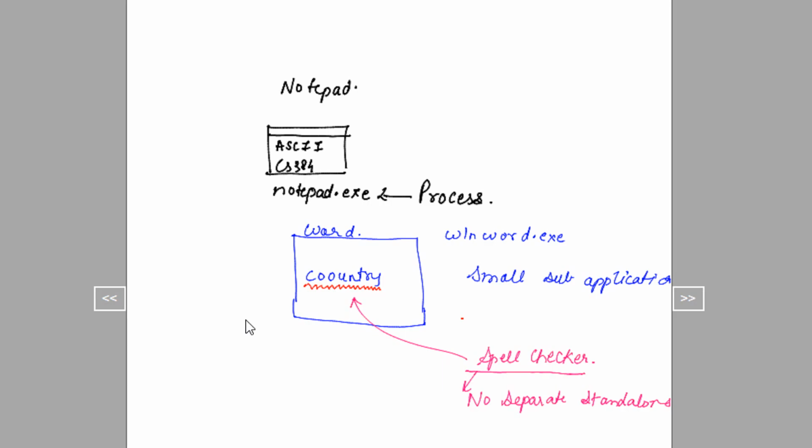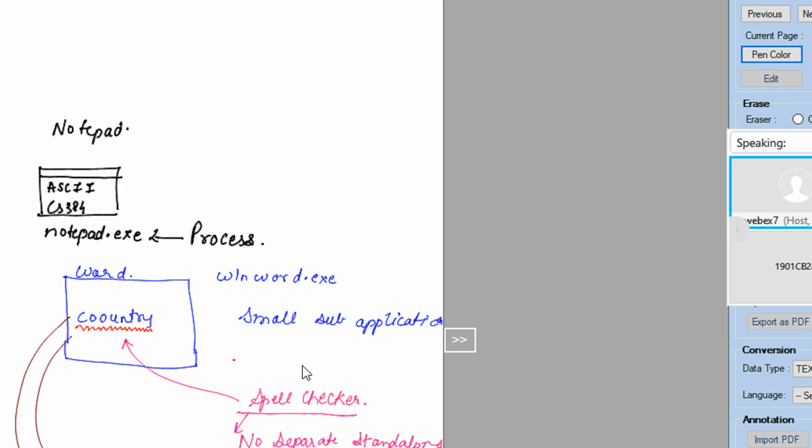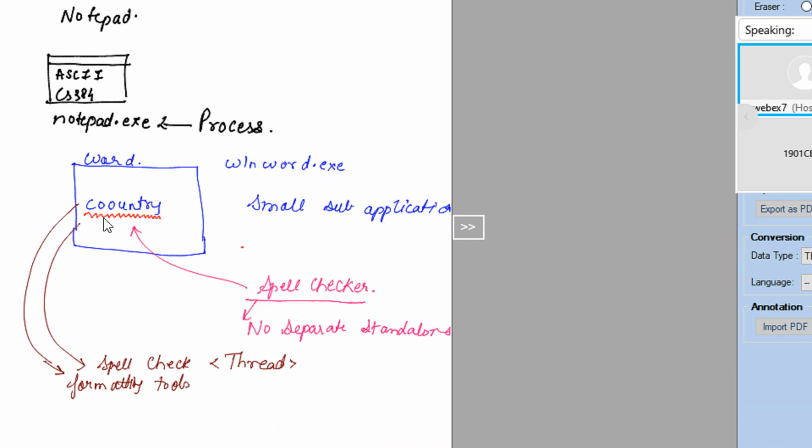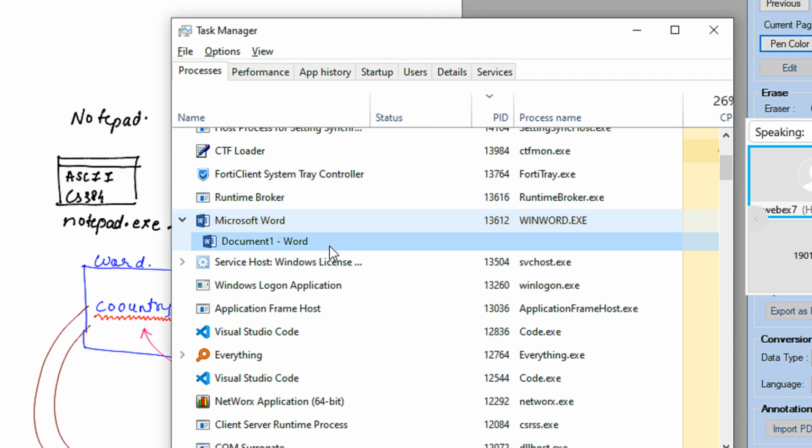Now, what do you mean by a thread? When you have Microsoft Word, along with it there are numerous background programs that are linked to Microsoft Word. For example, spell check, formatting tools. These are basically known as threads. Why do we call them threads? Because this spell checker was running in the background, hence it highlighted the word country. But when you go to the task manager, you cannot see any process like spellcheck.exe. You only see Microsoft Word. That's the only thing you are seeing. That is what a thread is.